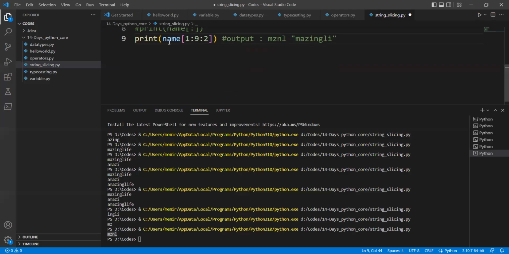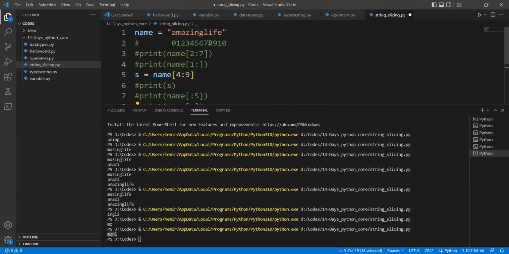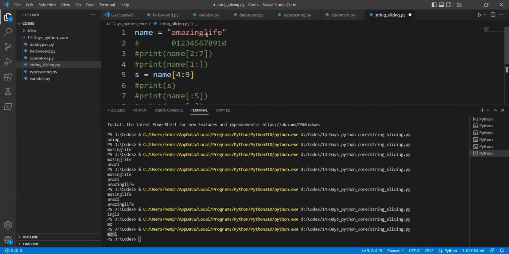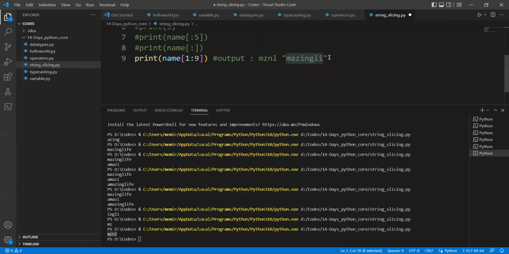For this, I have written print name 1 colon 9 colon 2 for the string amazing life. When I ran it, I got the output MZNL. Actually, if I print just 1 colon 9, like before for string slicing, I should get from M, which is 1, to 8, meaning 9 minus 1, that is MAZINGLI. This string I should get. But when I include 2, I get MZNL. Let's see how it works and why it's skipping some characters.